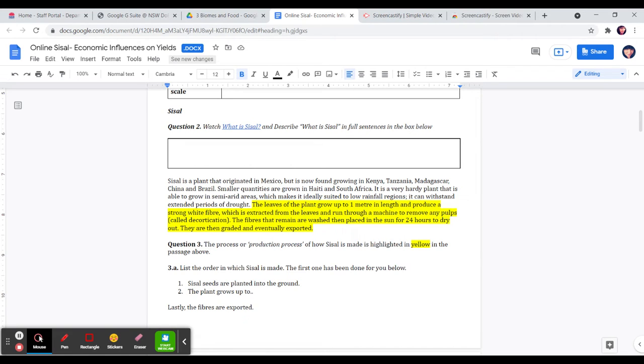And all that is the way this particular crop, sisal, is made. And that's highlighted here in yellow. So I've started the first one here. Number one, sisal seeds are planted into the ground.